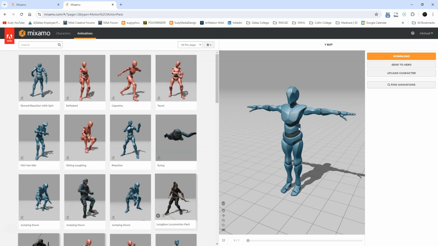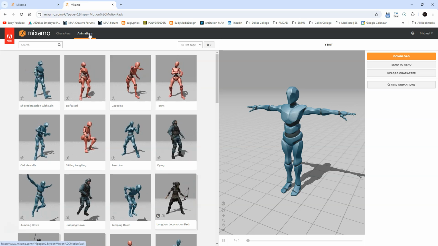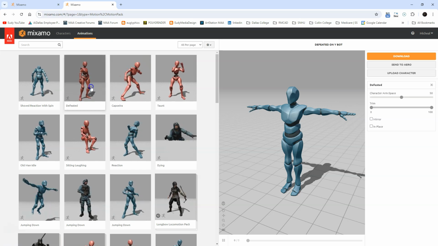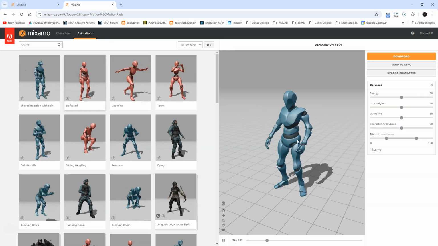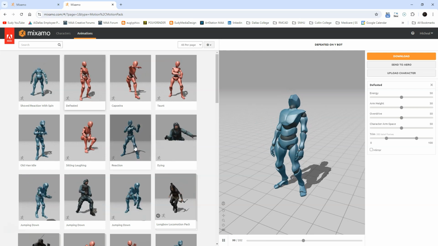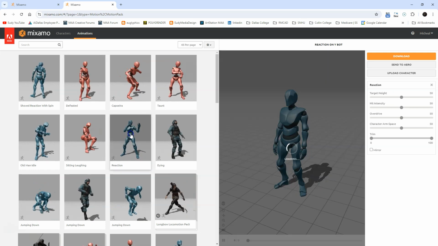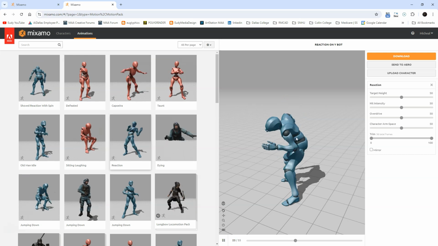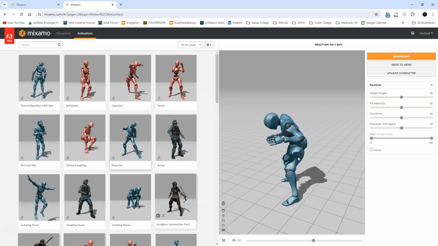Now, this is just a little dummy character, and when you're on this animation tab up here, you can click on any of these, and then it will automatically animate the character doing these moves. Okay, so you have all different kinds of animations that you can actually download.